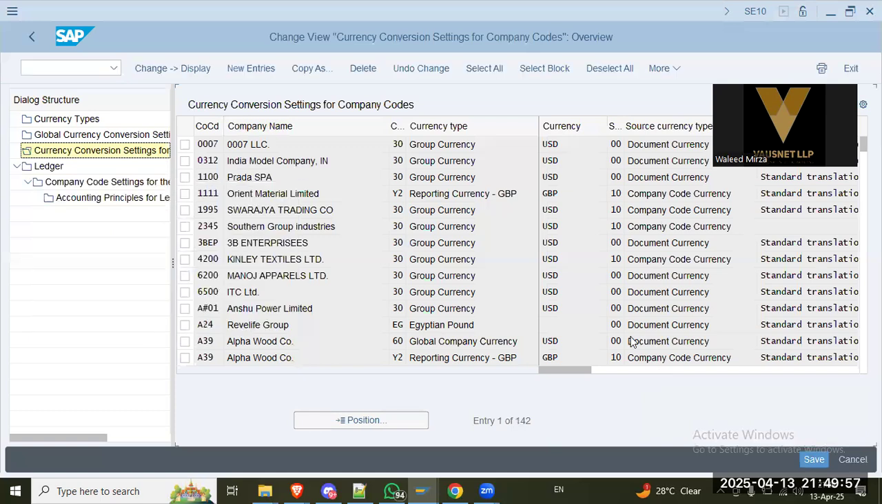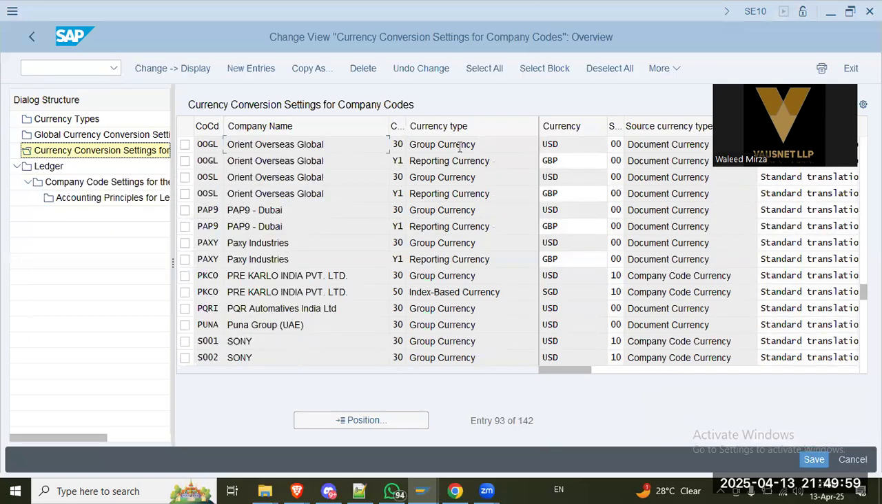So WGL, and we will have two entries over here. Group currency, 30 Y1. Group currency USD, GBP is a reporting currency. So this is defined. And that's it. That's the ledger settings that we have.